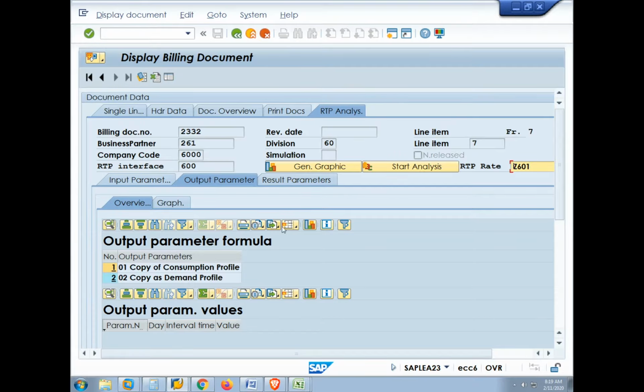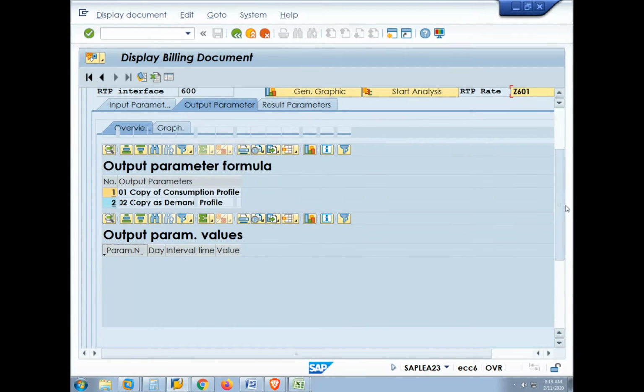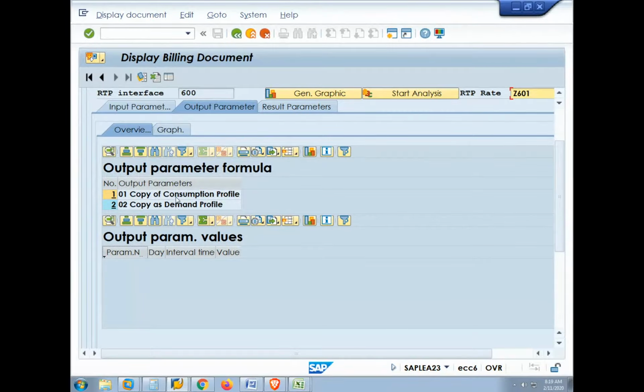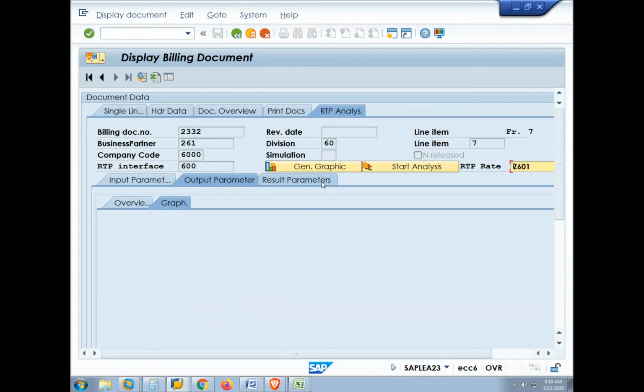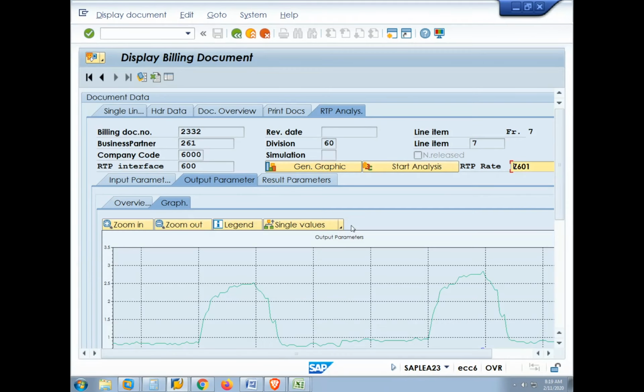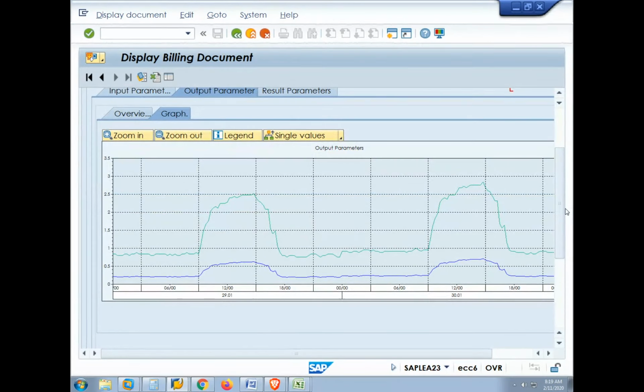So let us select the output parameter, and then we are applying copy as the consumption profile and copy as the demand profile. So let's start analysis, select the graph and generate the graphic. Here you can see there are 2 curves. The one shown in blue is the copy 01, the first output profile data, that is the energy data as it is copied from the input profile.